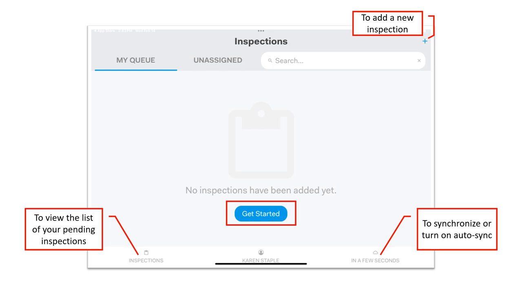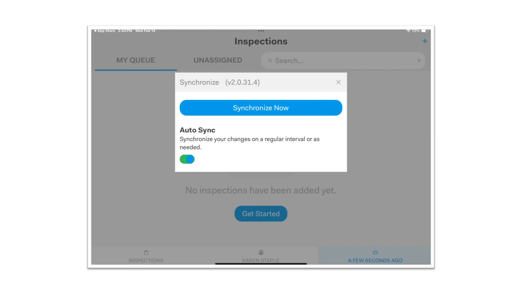This queue is empty, however, it may be populated with inspections already assigned to you. You can see when the last time your information was synchronized to the cloud at the bottom right corner of the screen. You can also click here to see synchronize options. Let's see what that would look like. From the synchronize pop-up menu, you can choose synchronize now to manually sync to the cloud as often as needed, or you can turn on auto sync to have the application periodically synchronize to keep your inspection activity current across platforms. Closing out of this menu will bring you back to the inspection screen.